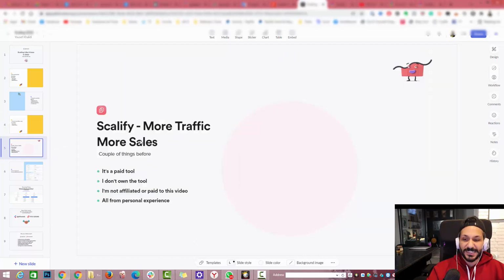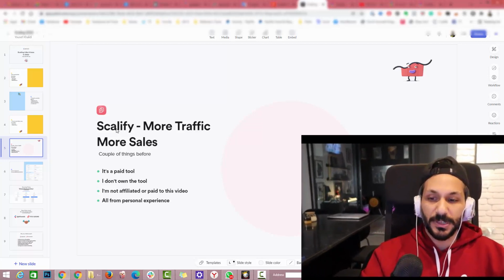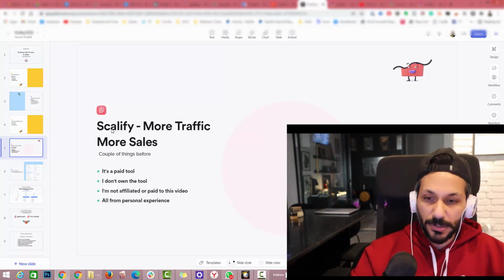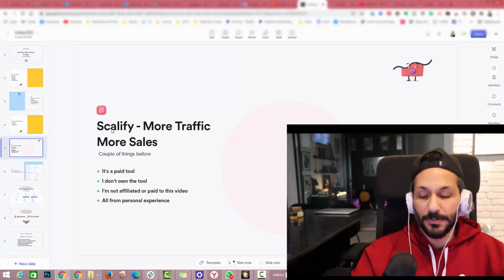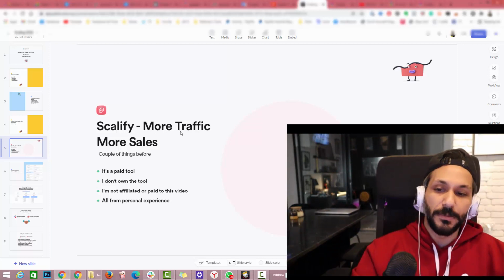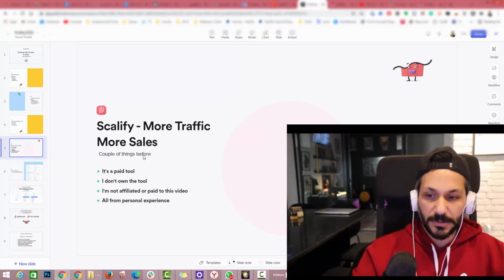So yeah, Scalify. Scalify is the tool that I'm using to scale my ads in 2022. Actually, I started in late 2021, and it's been working perfectly since then, because it follows my thing: more traffic, more sales.